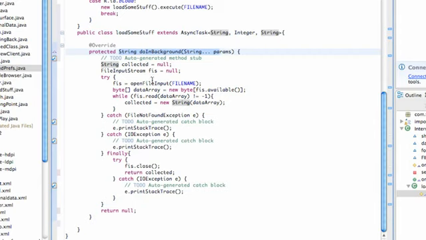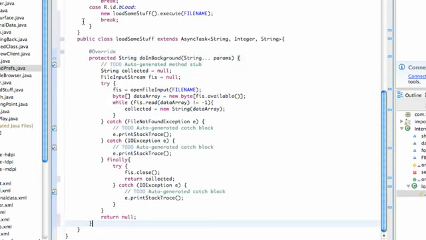So it's just going to create a file input stream, load everything, and pretty much everything we did in the last tutorial. Now that's probably the end of this tutorial, since we got our AsyncTask set up and we learned about this doInBackground method. I'm going to show you guys some more methods that we can use with this AsyncTask class as well.